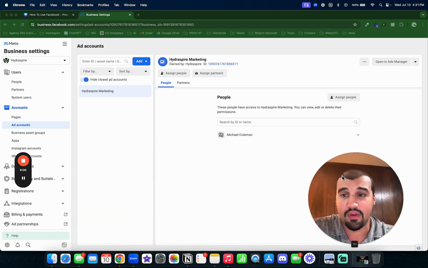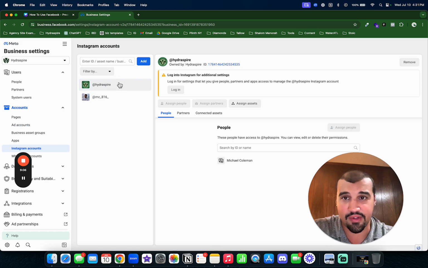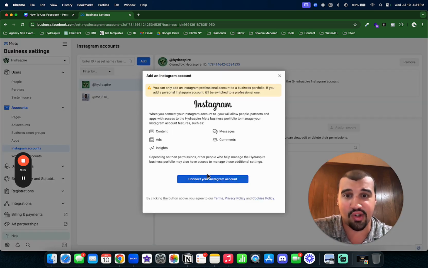From there, you want to go over here to Instagram account, and you want to add and connect your Instagram account. So you'll add and then you'll connect your Instagram account right here.